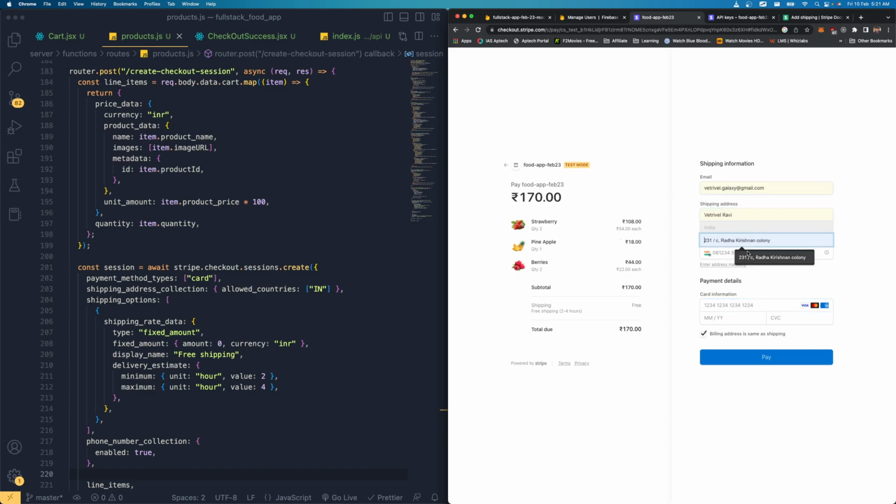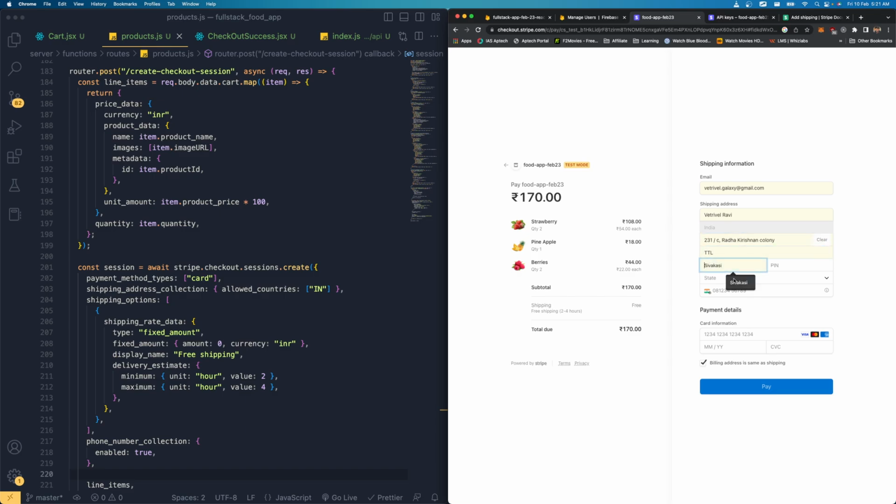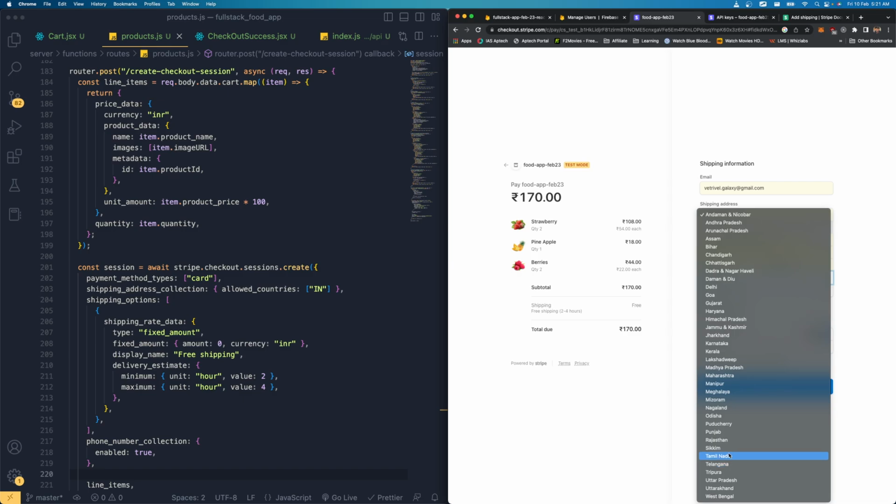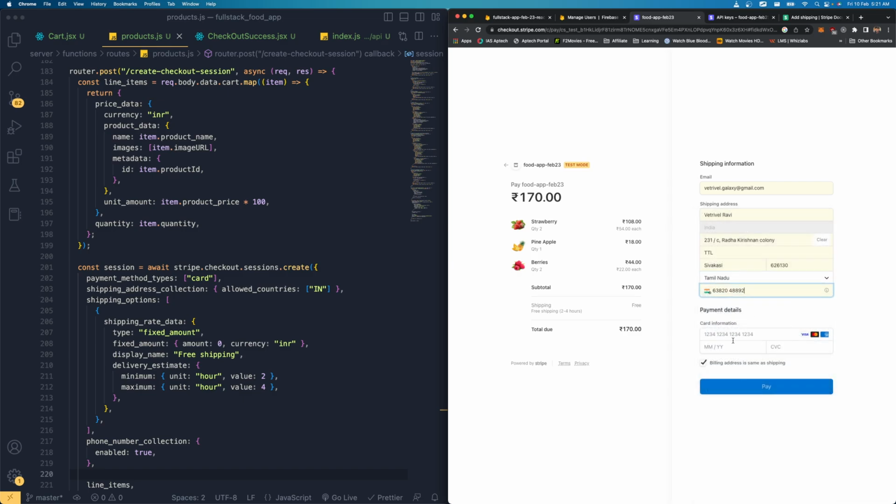Now let's fill some dummy information. Give the name, address, address line, pin code, and the state, and let's give a random number, and let's give 4242424242. That's a dummy card information, and give some dummy CVV information, and click pay.